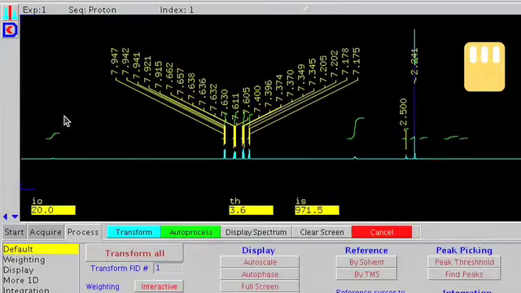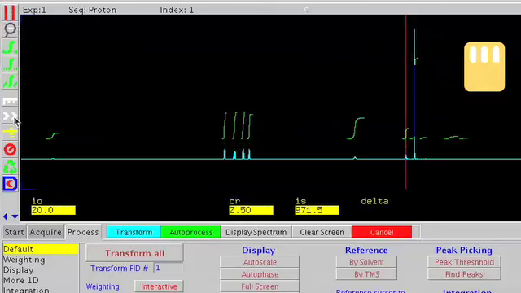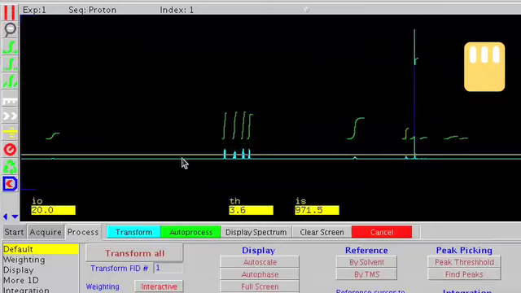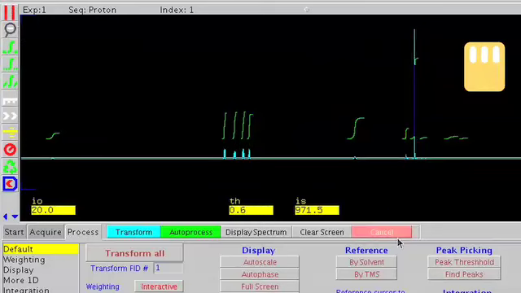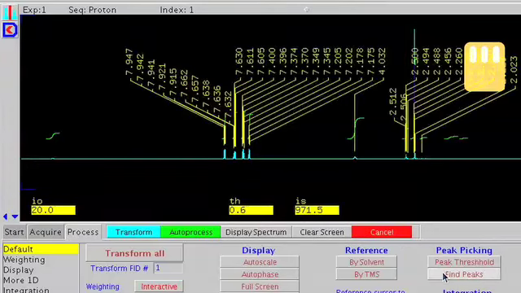Here we want to see the lower peaks. We will return to the spectrum and click on the threshold icon again to adjust the threshold. Find Peaks shows all the peaks.